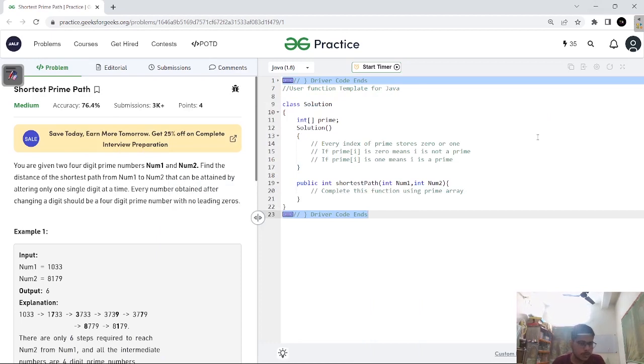You are given two 4-digit prime numbers, num1 and num2. Find the distance of the shortest path from num1 to num2 that can be attained by altering only one single digit at a time. Every number obtained after changing a digit should be a 4-digit prime number with no leading zeros.